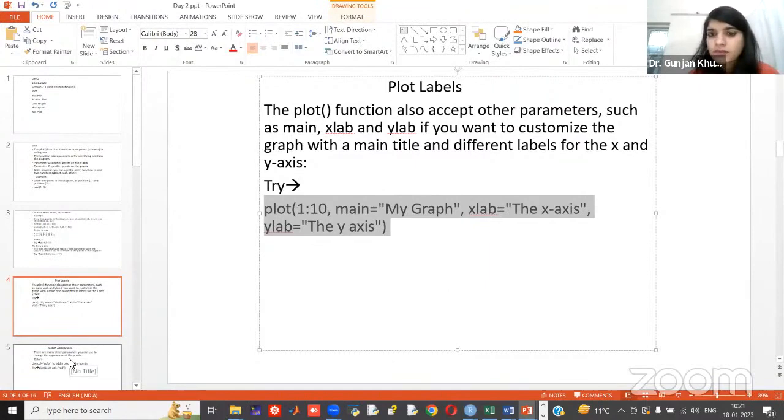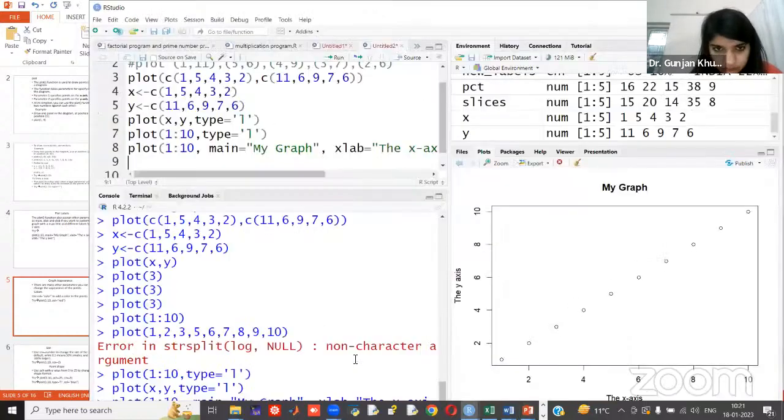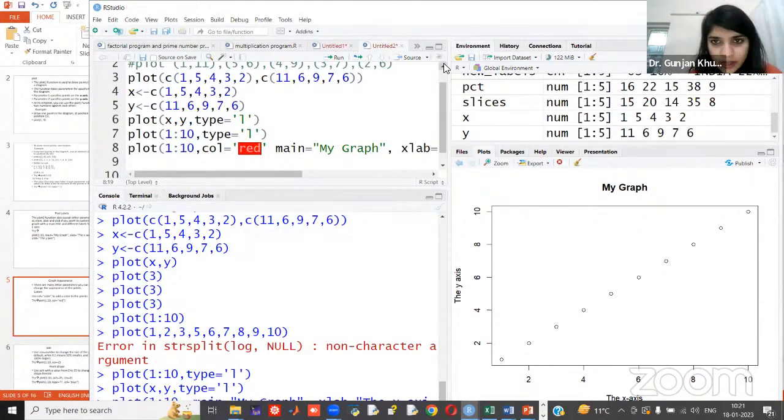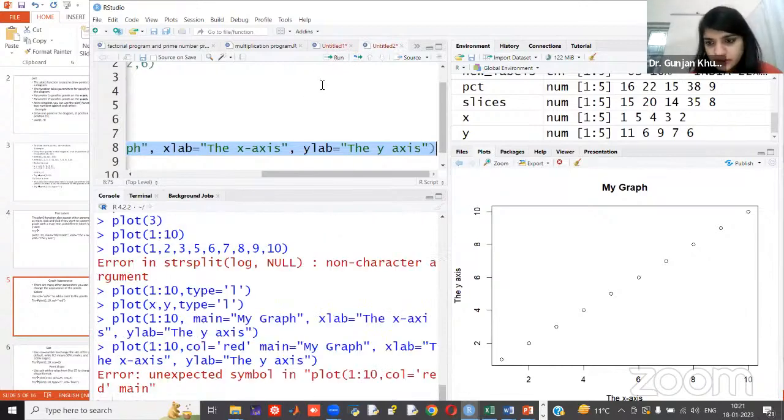Then we talk about graph appearance. If I write col equal to red, those points will be of red color, the boundary. So just write col equal to red. When I write red, it comes with a red sign. Now I will just run it and see how the output changes.